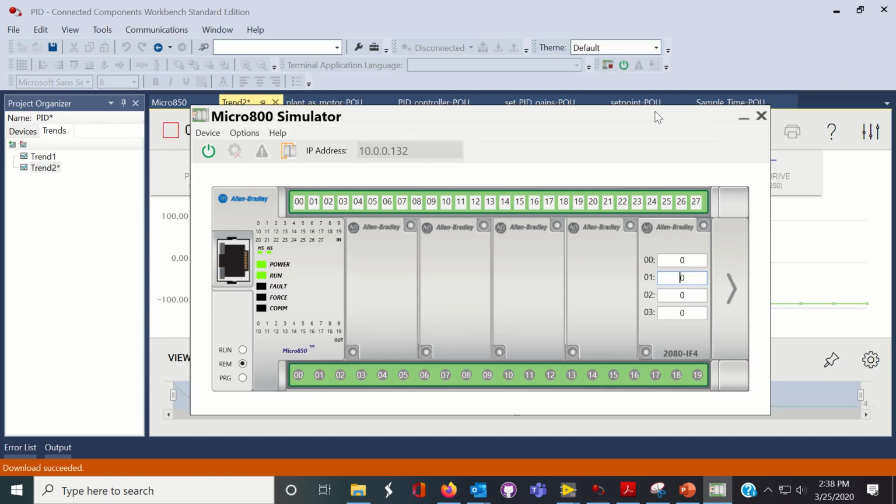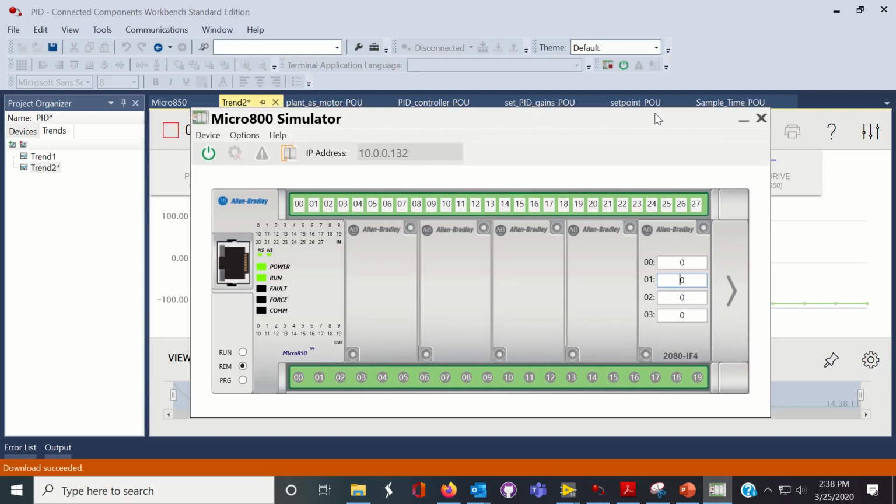In this simulation, we're going to explore proportional derivative control of a motor's position. That's the P and D in a PID system. Now, before we go anywhere, let's take a look at this simulator.